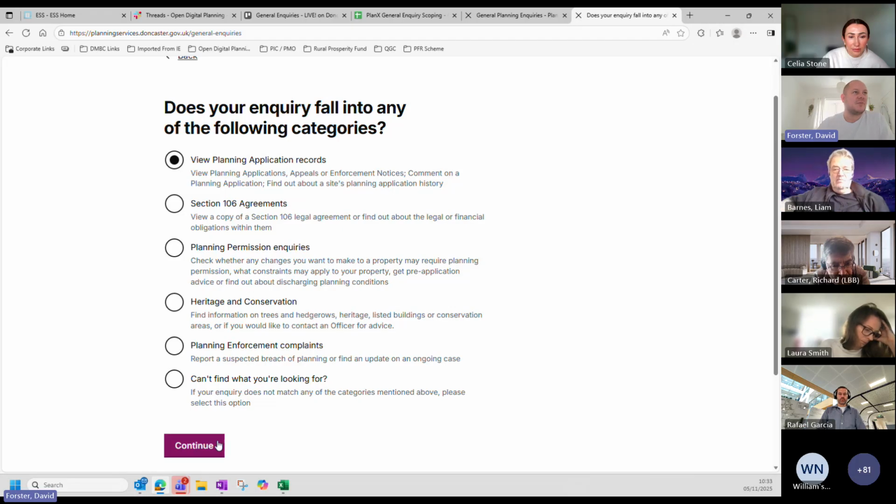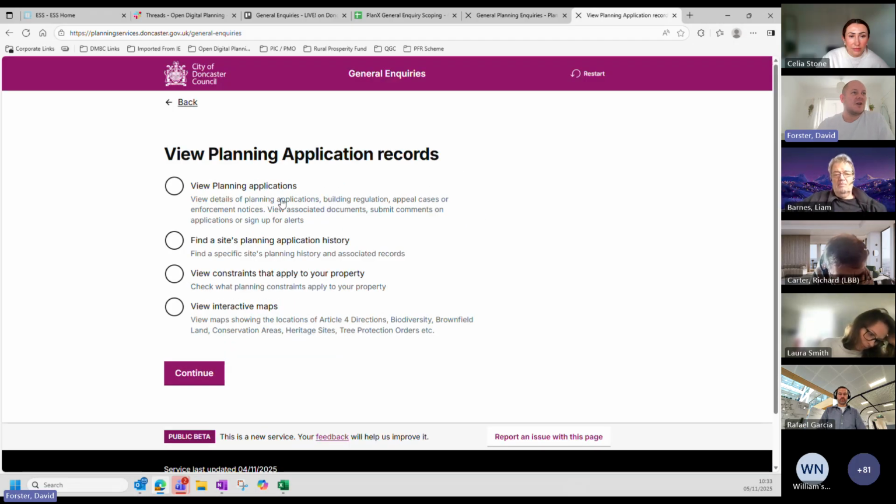So if we take something like view planning application records, under here, you can see that there's another round of questions, and this sort of deals with the different types of questions that people generally come to us with. So a lot of people will be just wanting to view a simple planning application. Some people want to view applications that are not digitized yet and that aren't available to see online, so they need to go to our archives building. We get a lot of inquiries about specific sites, history of planning applications as well.